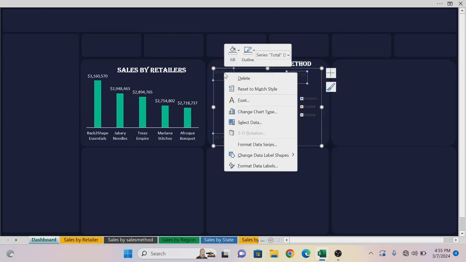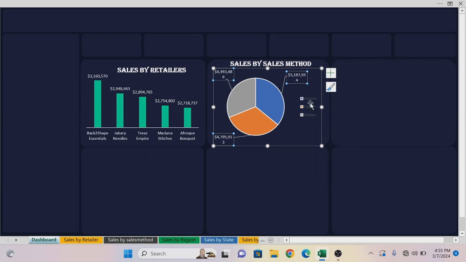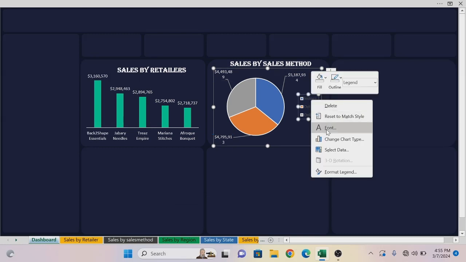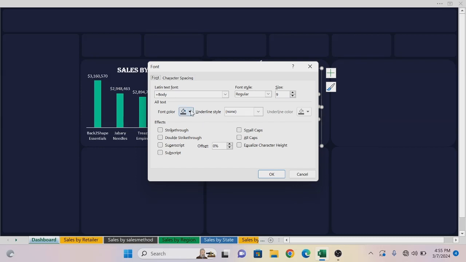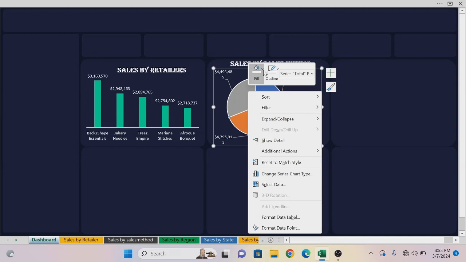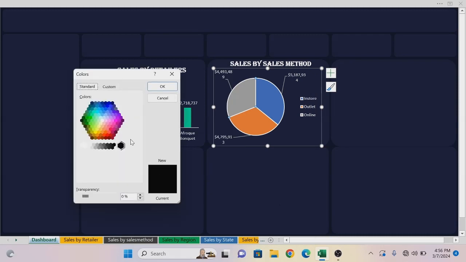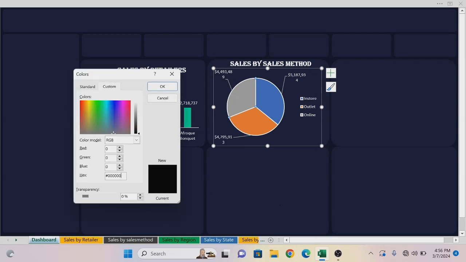Click on the font, right click, font, changing to white. Okay. Click on this, right click, font, changing to white. Okay. Now we have this. So we have to change each of the colors individually. To do that, click on the chart and click on the particular one you want to change. Right click, go to fill, more fill color. So the first color we want to use is a shade of purple.